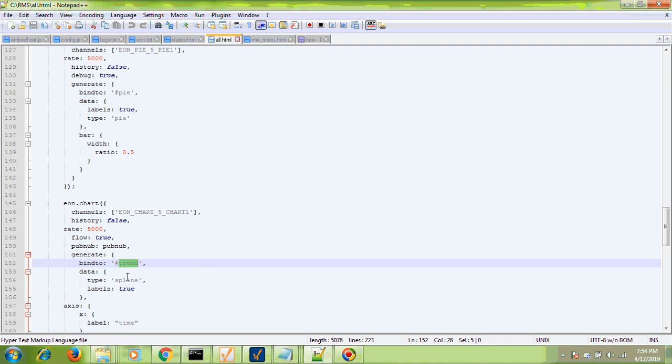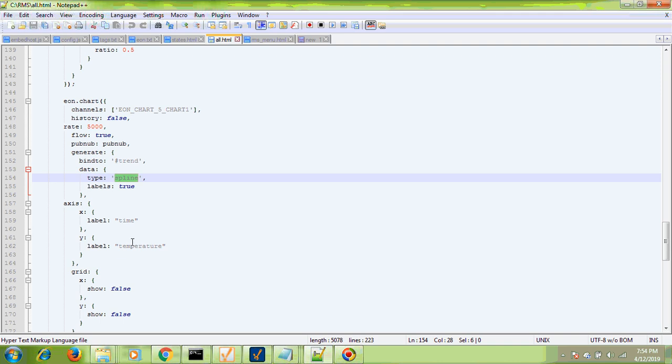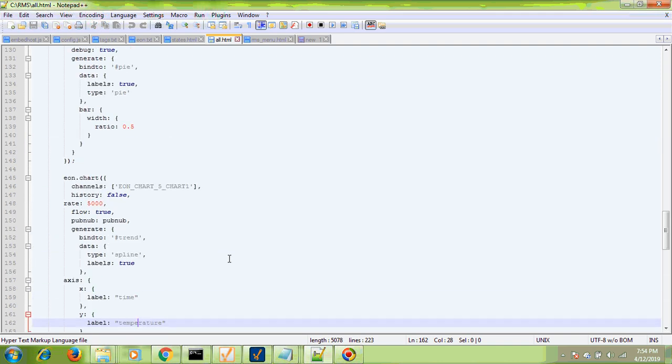You can change some of the properties from the PubNub documentation. You can see there are some properties you can change. For example, spline means that in the trend all the points will be connected with a smooth curve. It could be a straight line, then it will just join the points with a straight line. Things like what should be the label of the x-axis and y-axis. So this is how all the dashboard has to be configured.